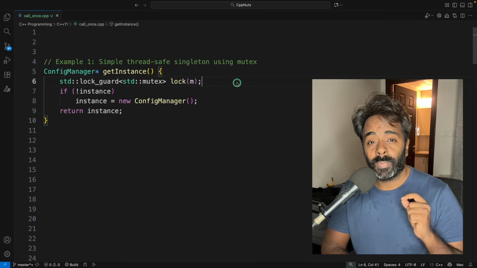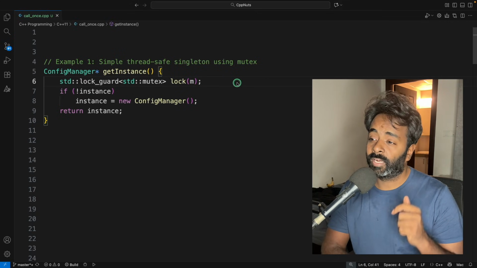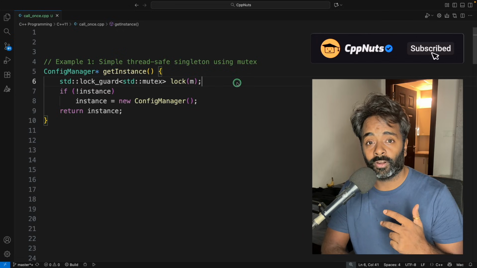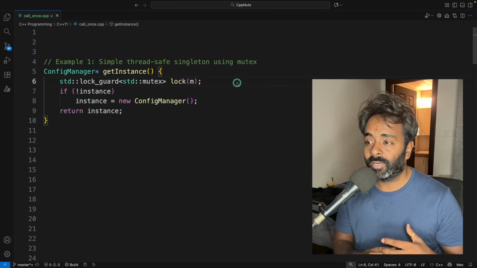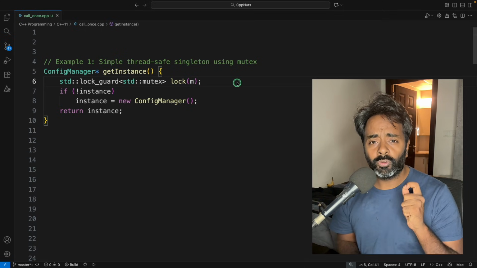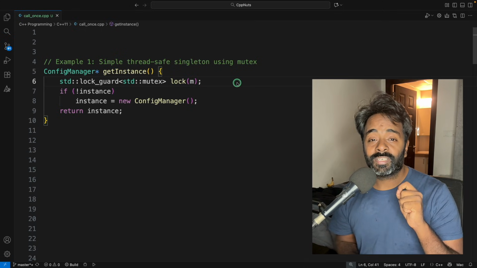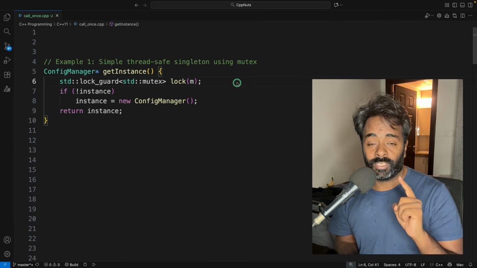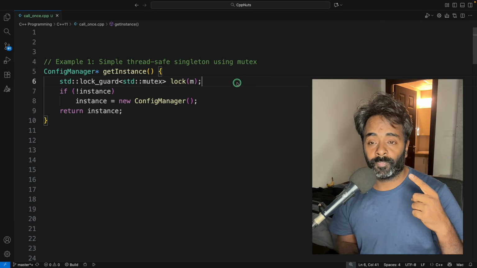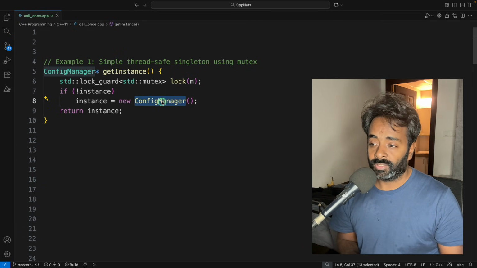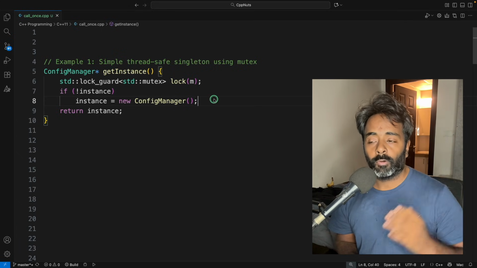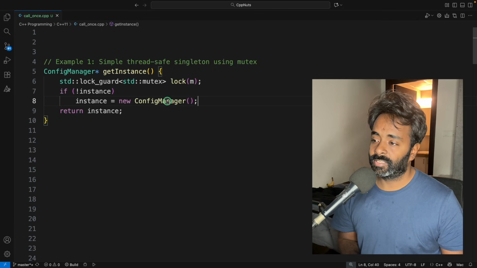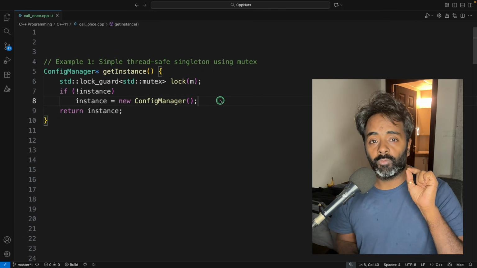So let's see what is the best way to actually create a singleton class or singleton function or singleton object. This is called different things by different people, but the idea is we want to create an object which is going to be a single object throughout the application. So if you see this configuration manager, there are some classes which you don't need to replicate or have multiple instances of.